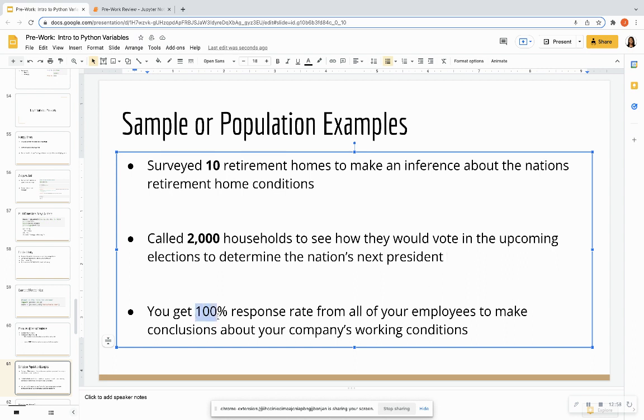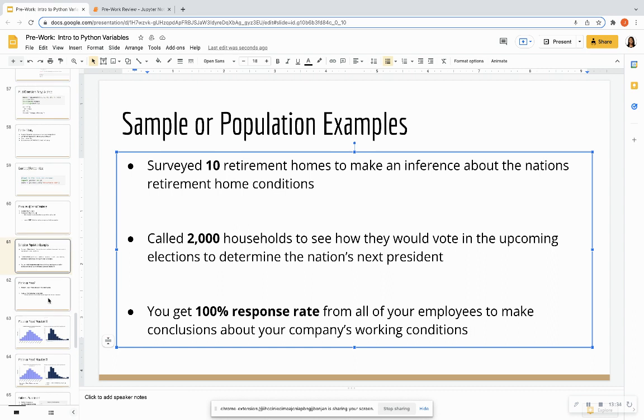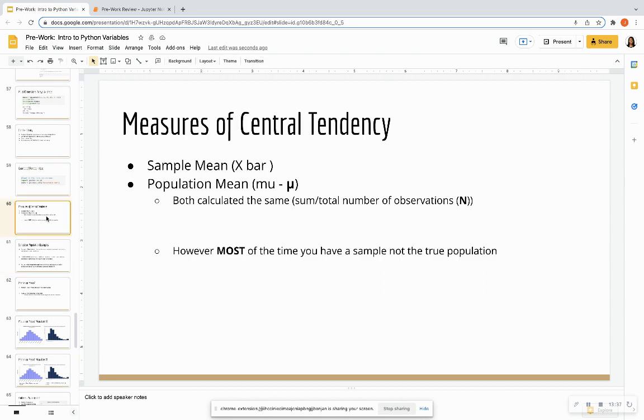You get 100% response rate from all of your employees to make conclusions about your company's working conditions. In this case, you would have a population because you're trying to make conclusions about your own job. You want to get responses from everybody in your company, that is a population, not just one department, not just two departments. And since you do have 100% of employees that contribute their ideas, you are now working with the population in question. Okay, so a good review of sample versus population as it relates to mean.